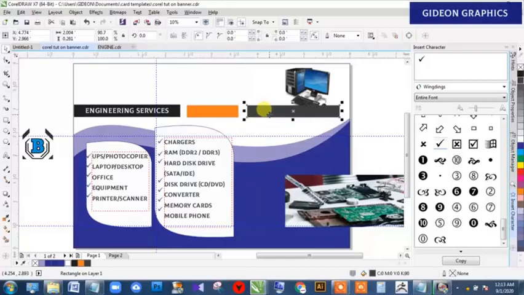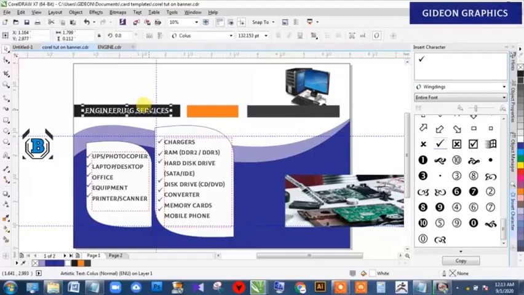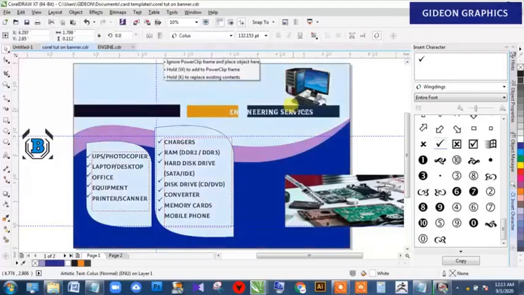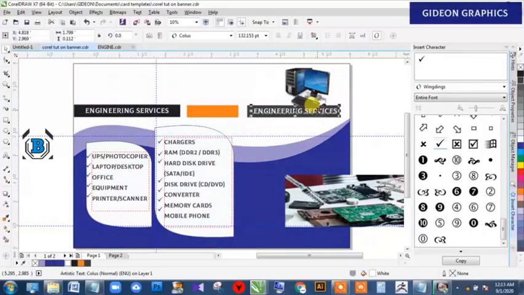While this is still selected, I will hit Shift Page Up to bring it above the image. Then the next thing I want to do is select this engineering services. While holding my left click button, I will drag it to this place and drop with a right click. Another way to do that is to copy and paste and drag to your desired location.